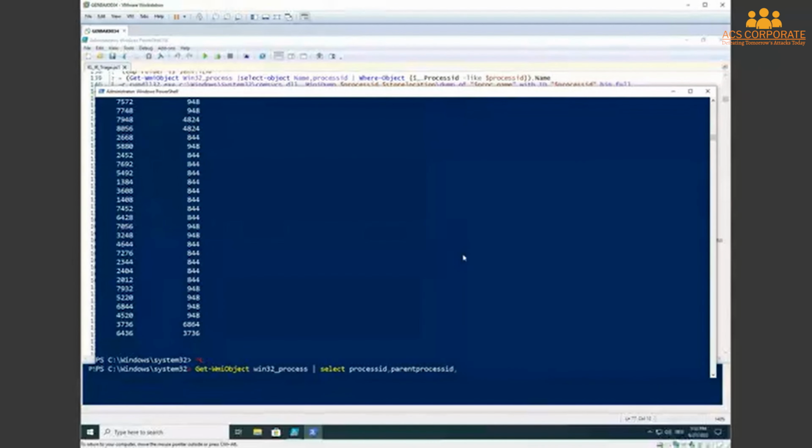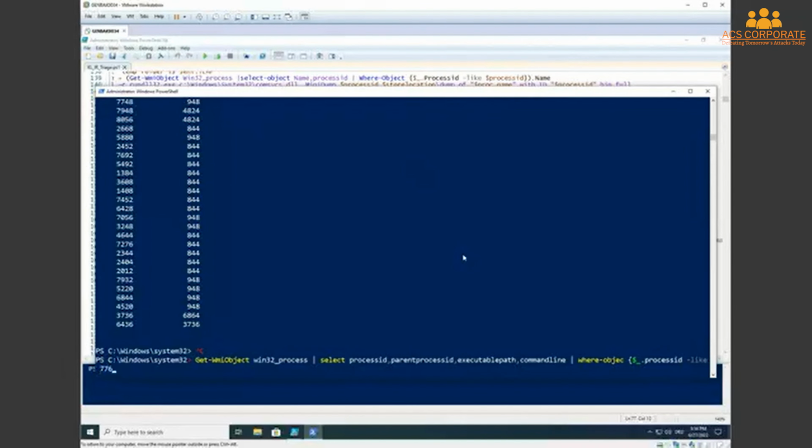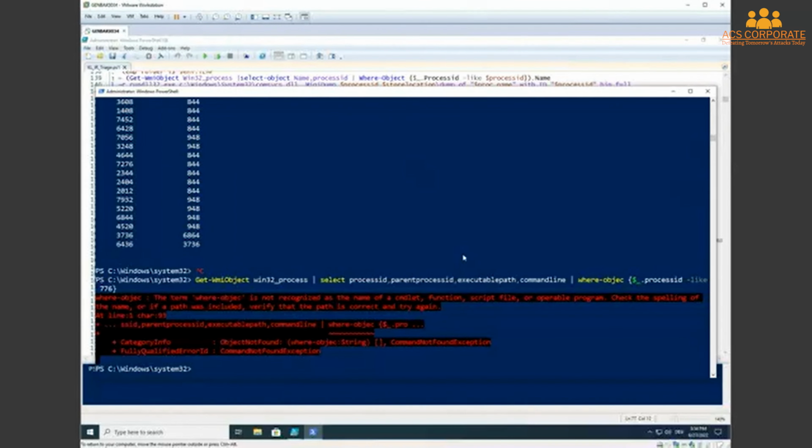Perfect. And we are interested in the ExecutablePath and CommandLine. We filter on ProcessID, and here we have to select the process ID we have seen before. That means the parent process ID, which was 706 as far as I remember.